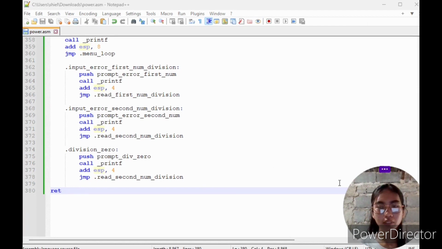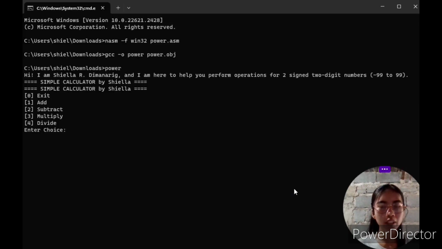So we are done with the code, and I am going to demonstrate how my code really works. First, I input nasm -f win32 power.asm. It means that it will generate an output file of obj, and then this second section will generate an executable file, and I named it power. And then I input the executable file here, which is power.